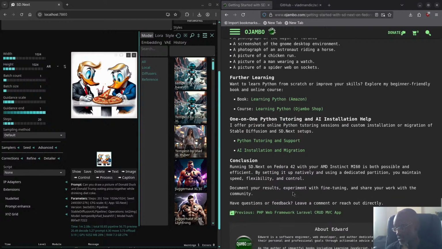So running SD.Next on Fedora 42 with your AMD Instinct MI60 is both possible and efficient by setting it up natively and using a dedicated partition. You maintain speed, flexibility, and control, document your results, experiment with fine-tuning, and share your work with the community. If you have questions or feedback, leave a comment and reach out directly.